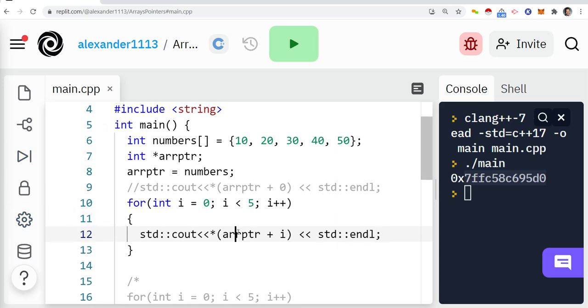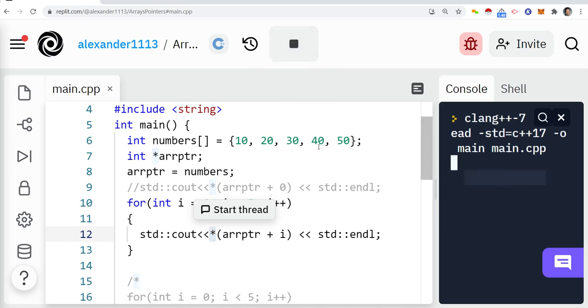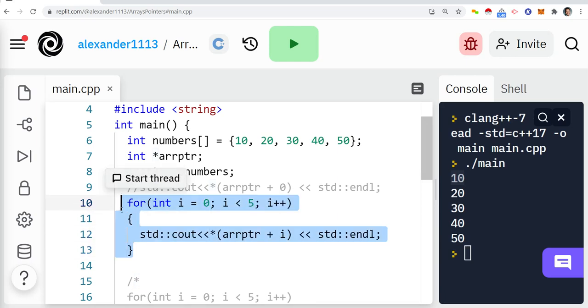That's exactly what I'm doing with this loop. I start at 0, and I go all the way up to 5, and then I keep adding to the address of that. And because of this indirection pointer, I'm actually getting the contents of it. So if I run that, see I have 10, 20, 30, 40, 50. So let me show you what I did here.